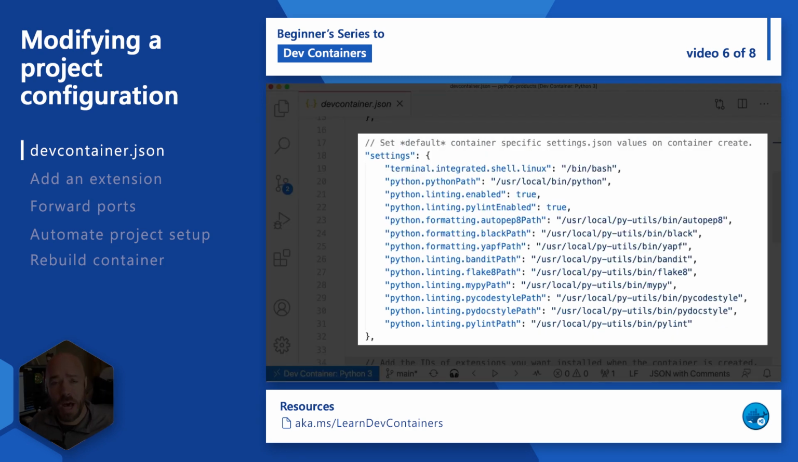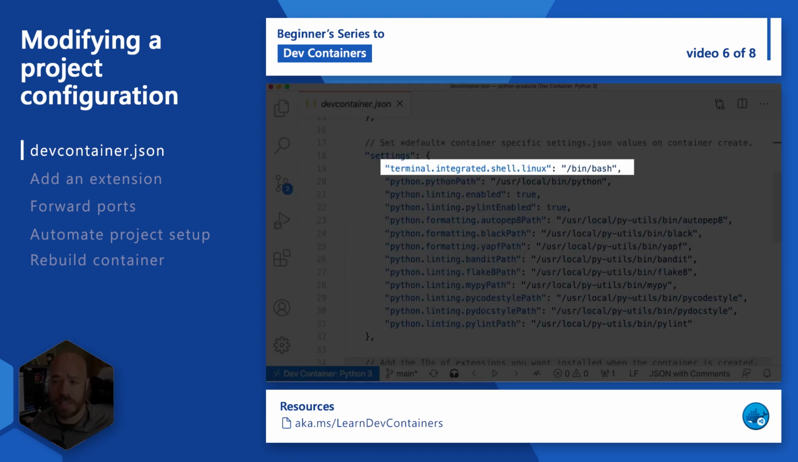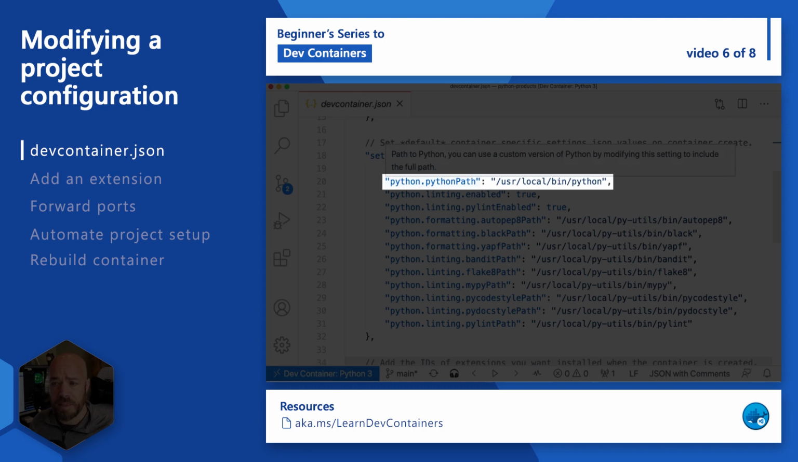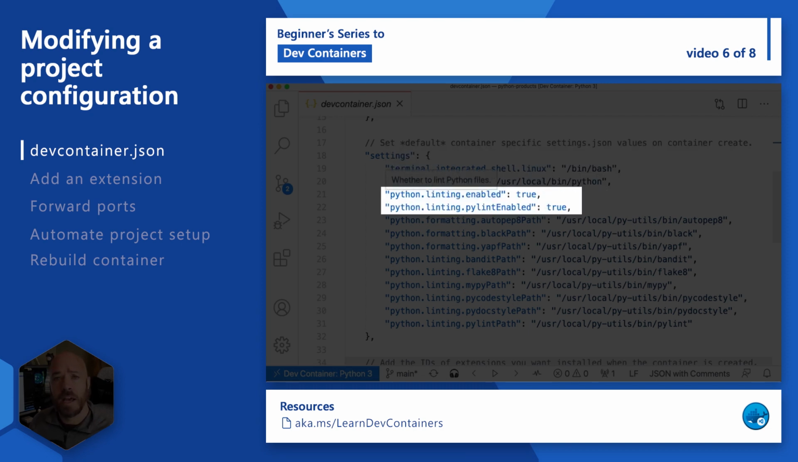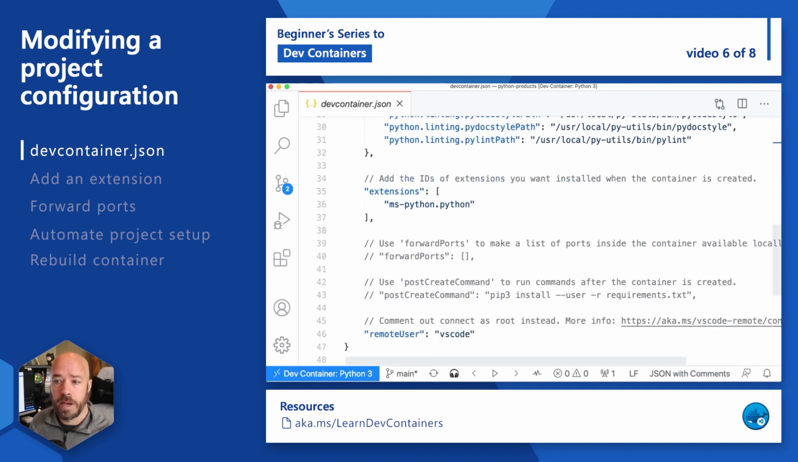The settings block specifies certain settings that we want to have copied into the container. These settings here just set up Visual Studio Code for Python development. As you can see here, it's setting things like the integrated shell to bash. It's setting the path for Python, turning on linting, things like that. These are settings that a developer would normally have to make themselves in order to get the optimal development environment, but we're going to do that for them here.